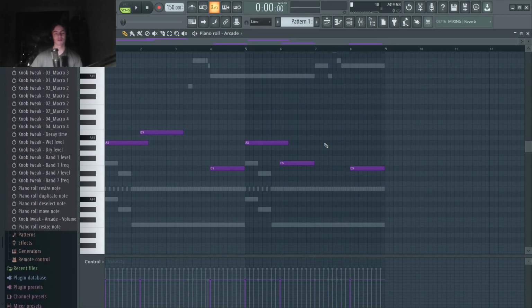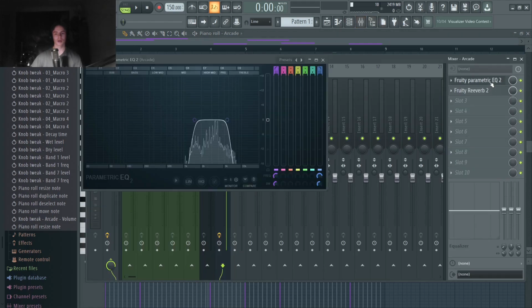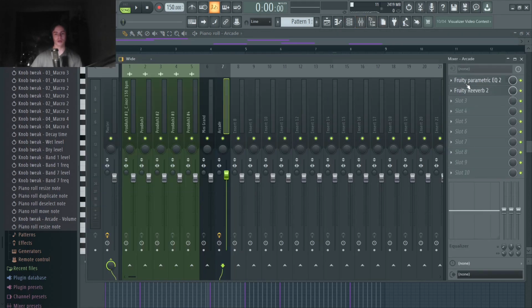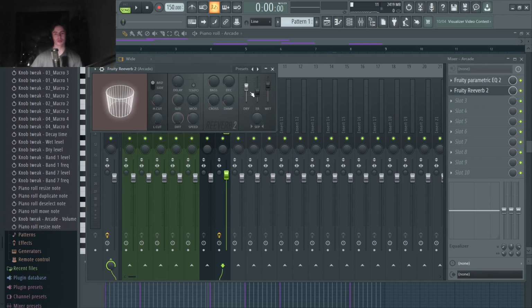For the next part of this melody, I went with Arcade and I added these little vocal chops right here. Then I went and I grabbed an EQ, just filtered it out a lot, and grabbed some reverb. This just puts it more in the background.